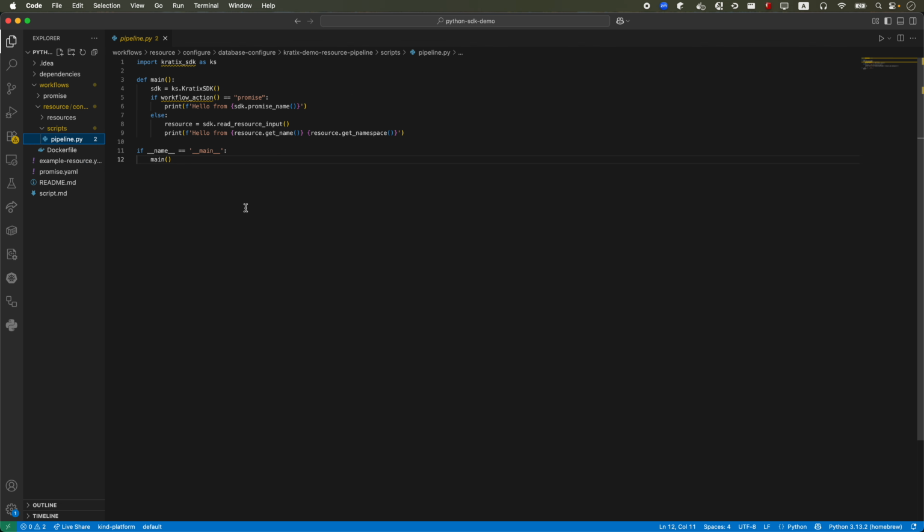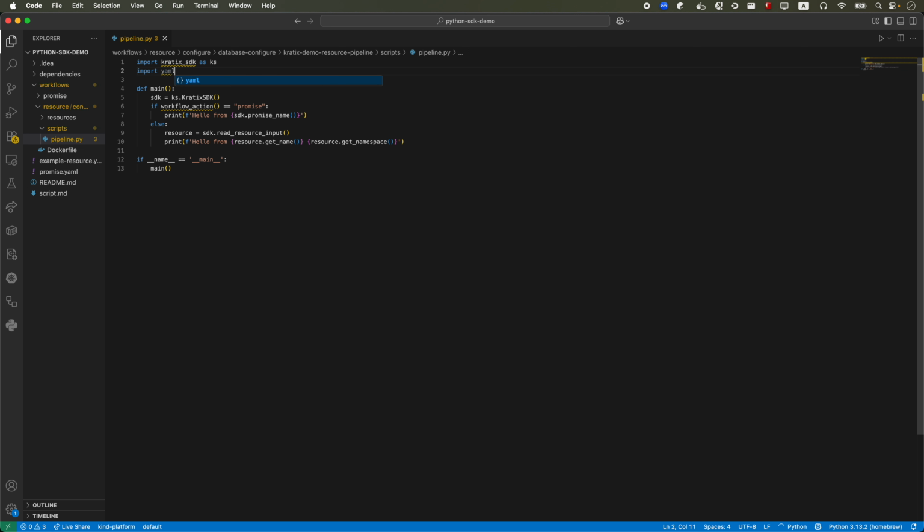And this is a generated Python program. It's very simple, so let's make it our own. I'll be writing some YAML, so I need to import the YAML package. And here I'm using the SDK to read the input resource request manifest, getting its name and the configuration of it.